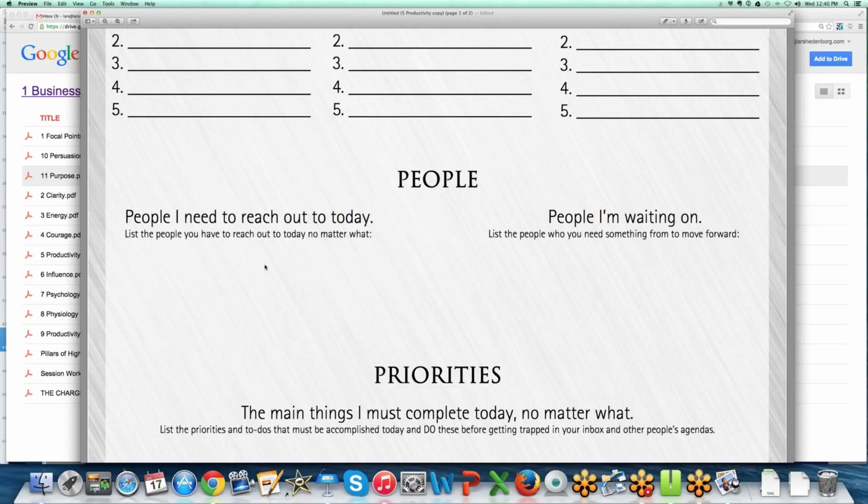And the next part is people that you're waiting on. List the people who you need something from to move forward. So once you list out these people, this is your agenda of who you're going to let into your world today. And if you're in production, it's unpredictable, right?